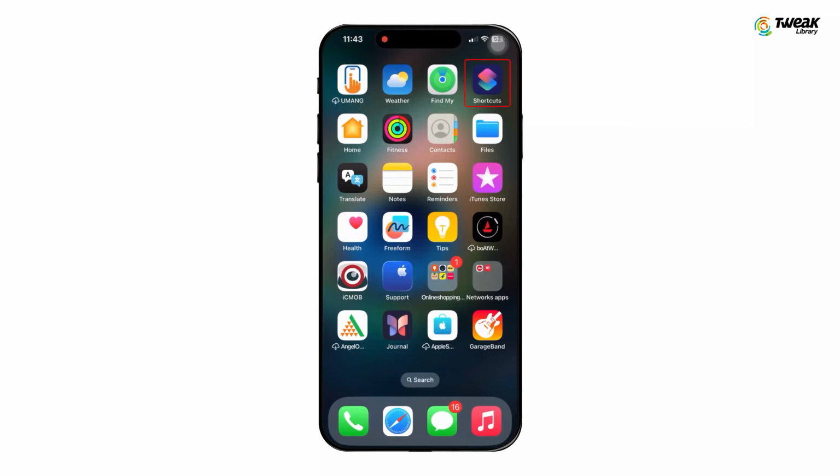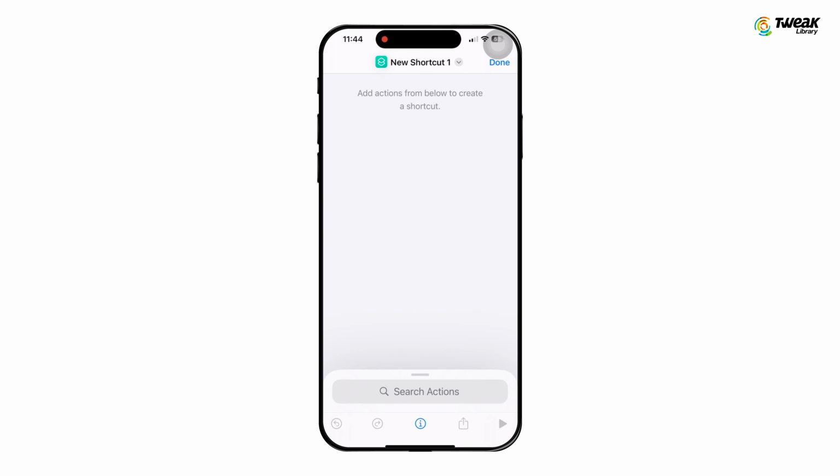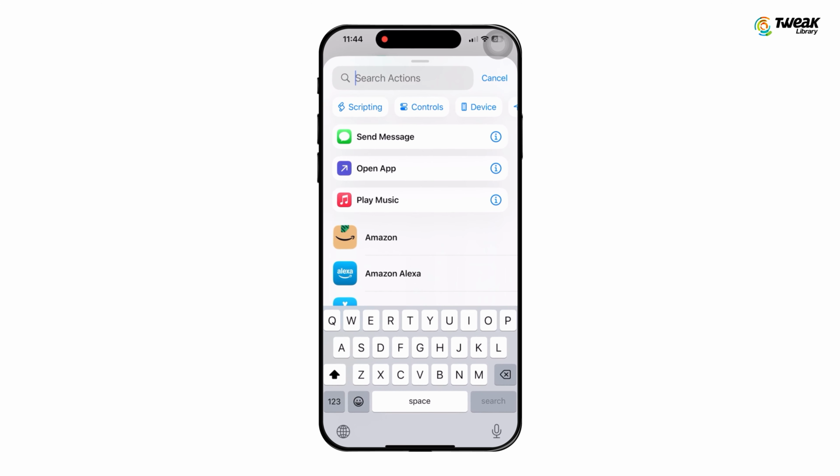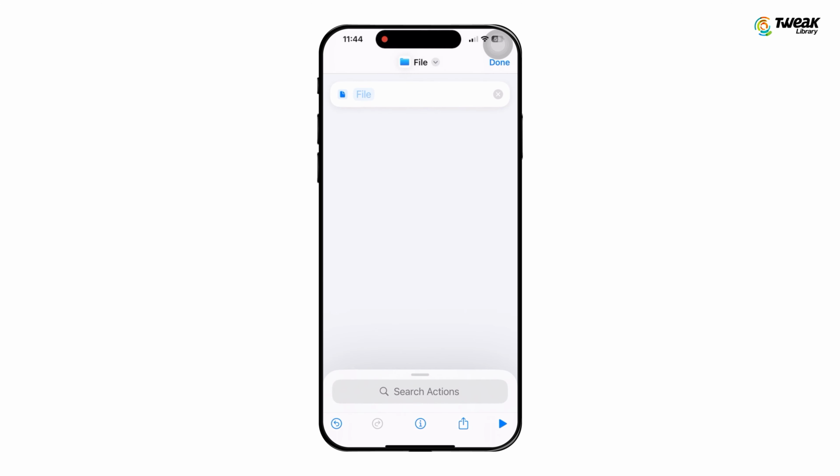Open the Shortcuts app. It's built into your iPhone. Tap on the plus icon at the top to create a new shortcut. You will see a menu with a search option at the bottom. Tap on it and type File. Make sure you select the one that says File, not Files. After that, tap on it.